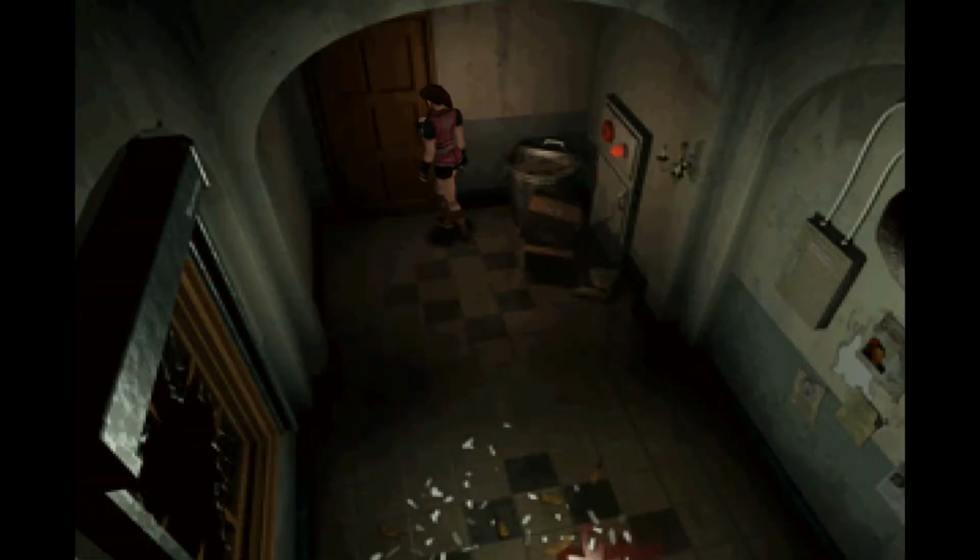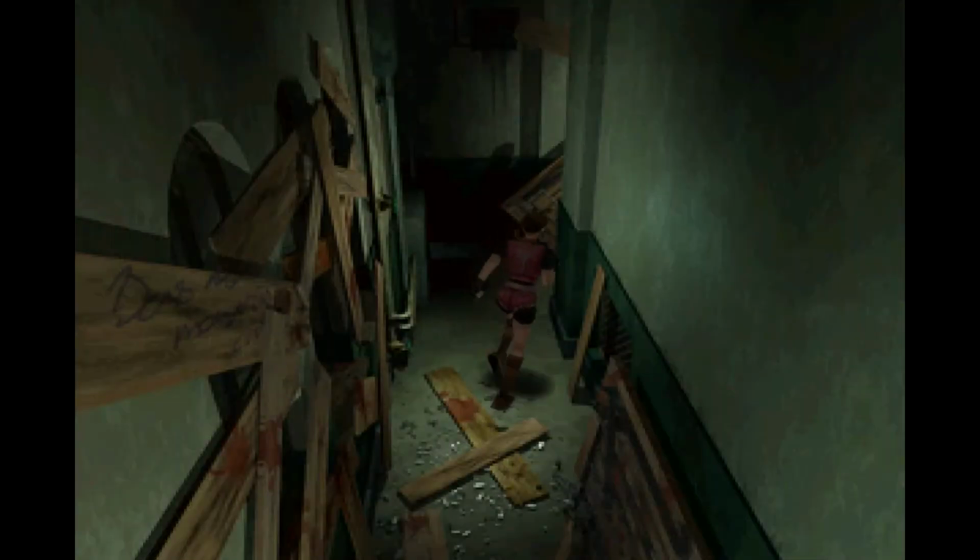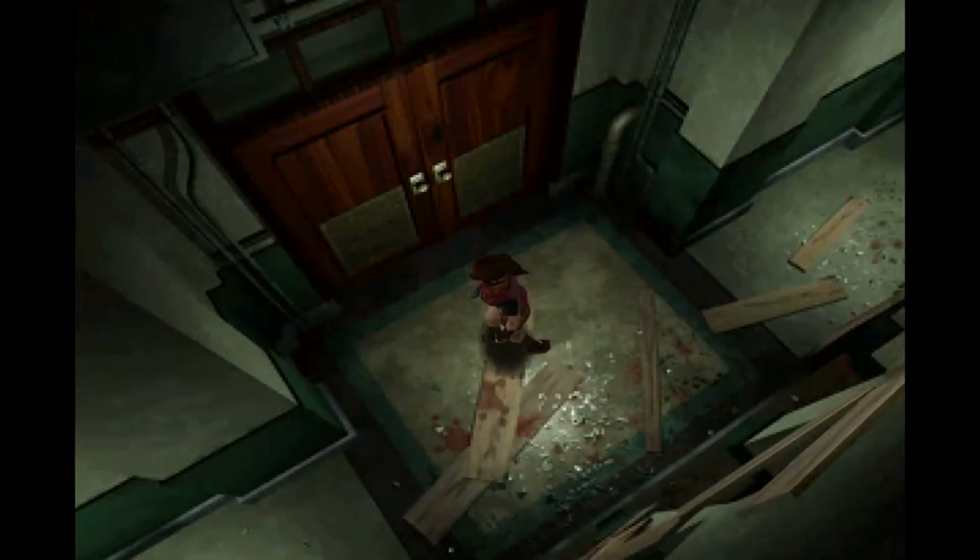Oh, that's right, it's in here. And then I need the lighter for the gear puzzle, which I need the club key for, and all that fun stuff.